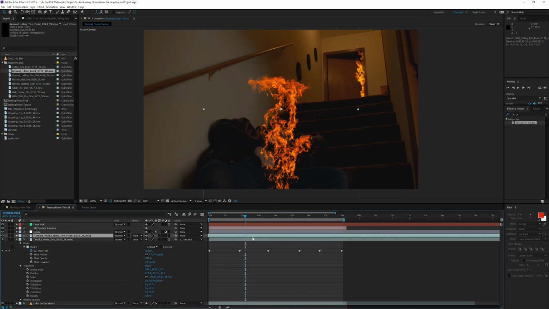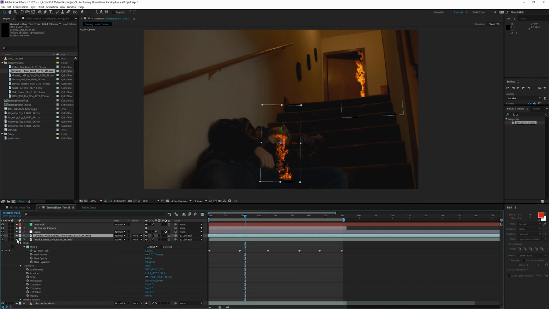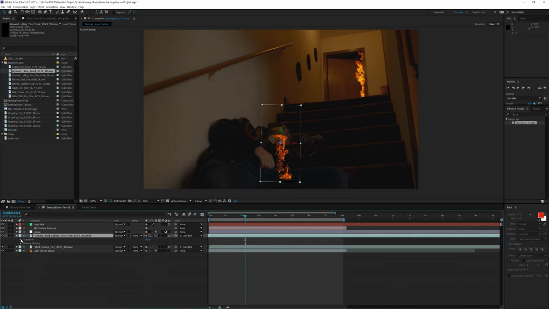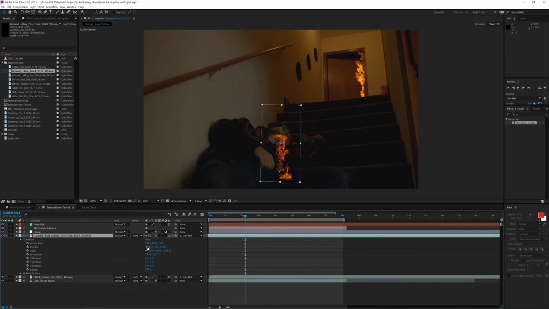Parent it to the door now, change it to a 3D layer, and change the position to 0 so it can move back to the null like we did for the first one. We'll want to flip this as well, so we'll go to the scale and change this first one here from 100 to -100. Let's also increase the size. I think I used 181.